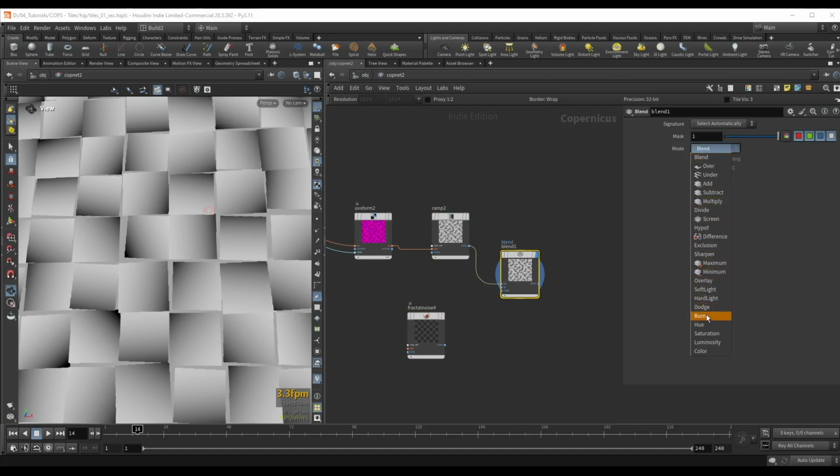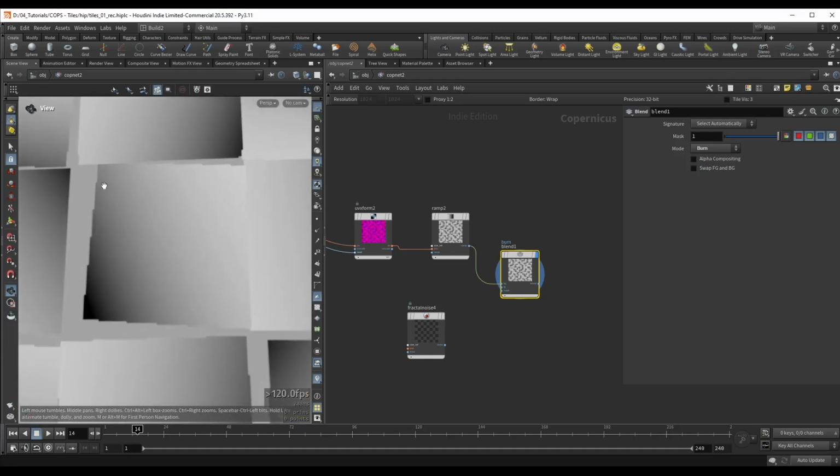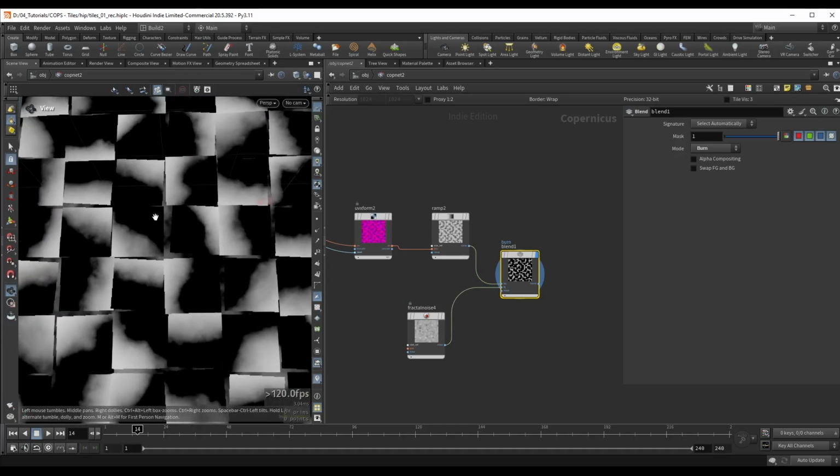So burn will allow us to have this noise in between the 1 and 0 values, so it's mostly going to affect these gray values here in the center that are roughly 0.5. And I'll show you what I mean by this. If I plug the fractal noise in the BG, we can see this is the result that we get.